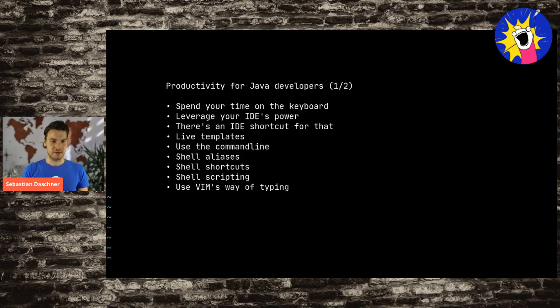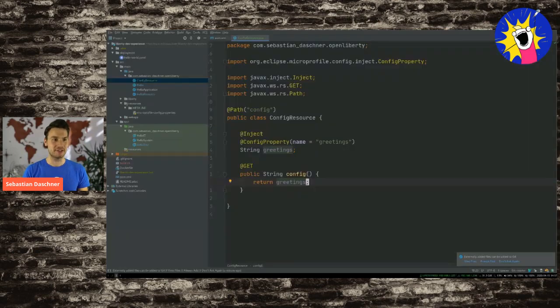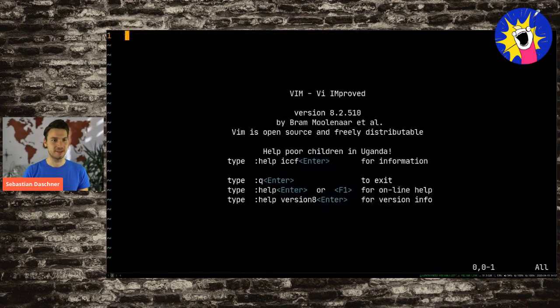Then, oh yeah, that's a fun topic. Use Vim's way of typing. This Vim editor, this crazy editor, nobody knows how to exit. I actually used this editor now for many years. And I have to say, I'm not even the biggest fan of the editor. I don't care if you use this or not. But what I care about is that way of typing, because it makes you so much faster to edit any type of text, not only code, also any type of text.